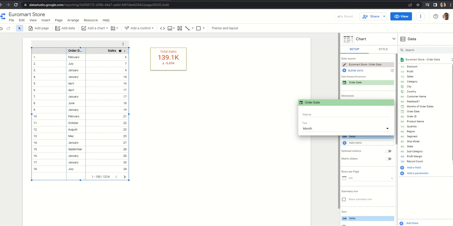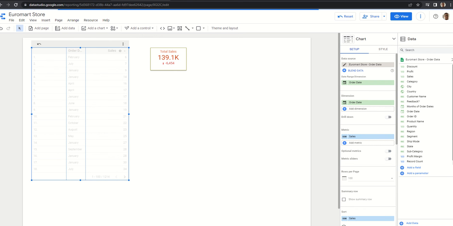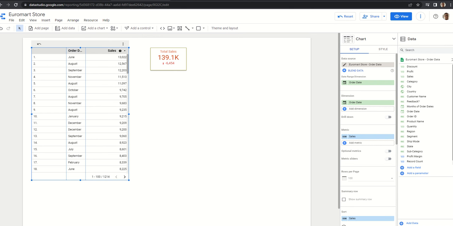So this is coming month wise, we see month wise it is coming, like February, July, January. This is sales, it is coming, okay. Like this is sales, it is coming, okay. This is sales figure, it is coming. So this is order wise, okay, it is coming. So we can see this also.